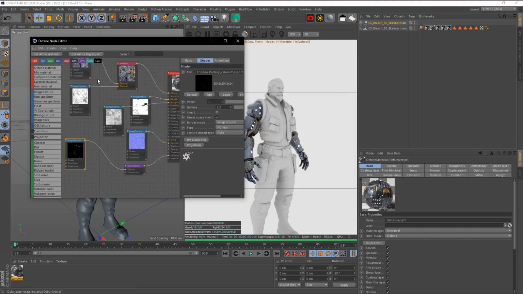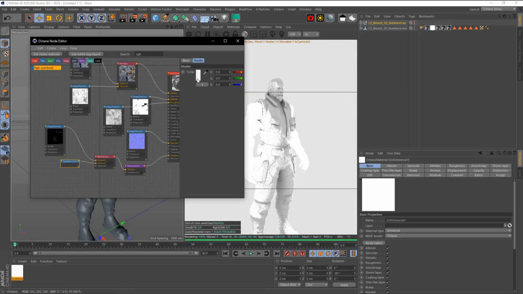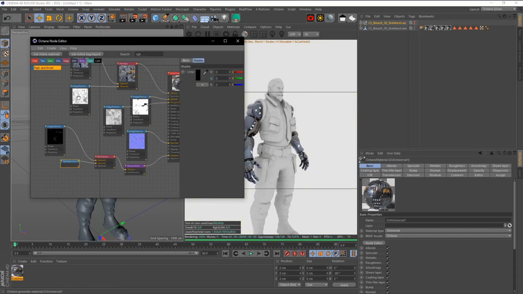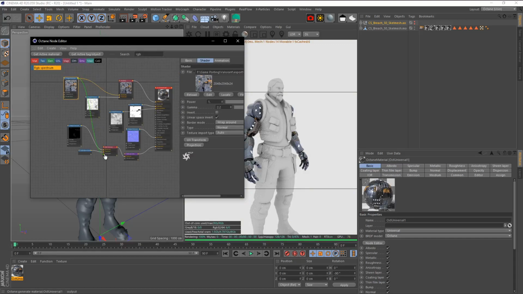And then we are going in here and create a mix. Put this between it. This is the amount. Create an RGB spectrum. Put this in 1 and put this on completely black. And the diffuse going into texture 2.